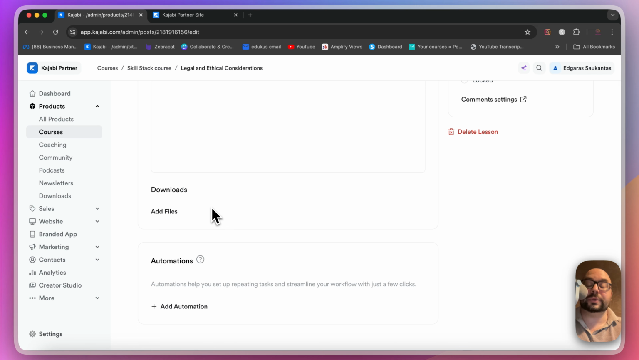So basically a person can download something from the lesson. Let's say I want to add some worksheet for them to download, or for example, if your lesson is a video lesson, you can add audio as a download so that the person can download the audio and listen to it on the go.